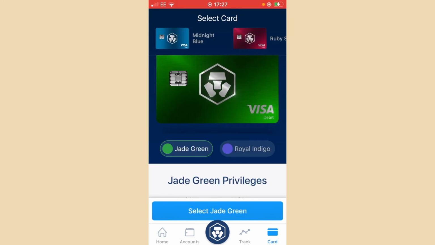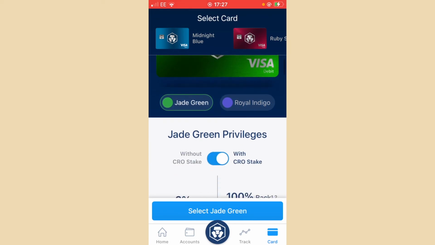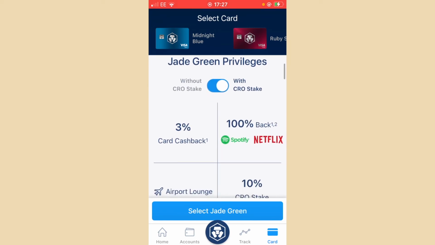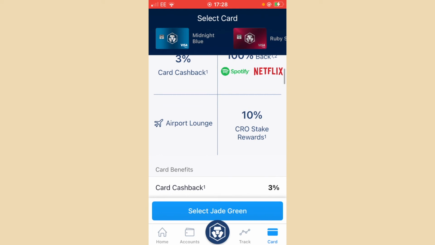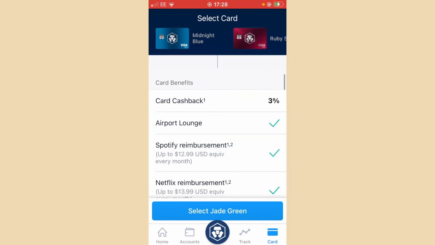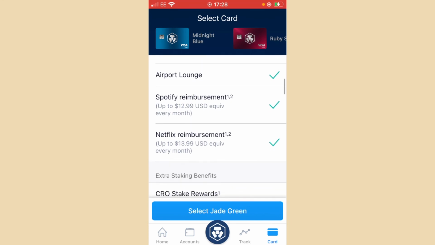Here is a Visa card from crypto.com. We're looking at the Jade Green privileges and what you can do with this card. You can have a look through various cards that are available on crypto.com straight from your application and order it to your home and get that physical card through the post.